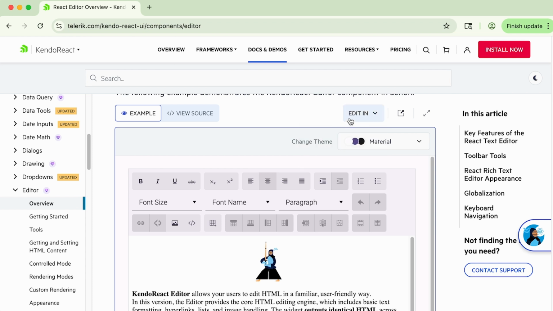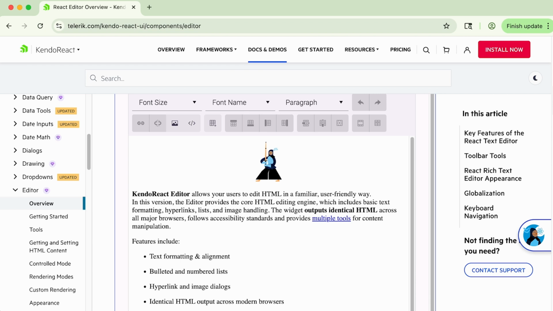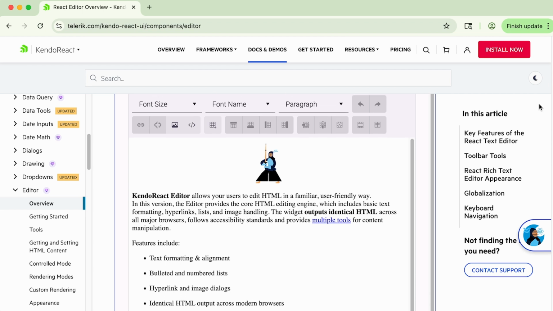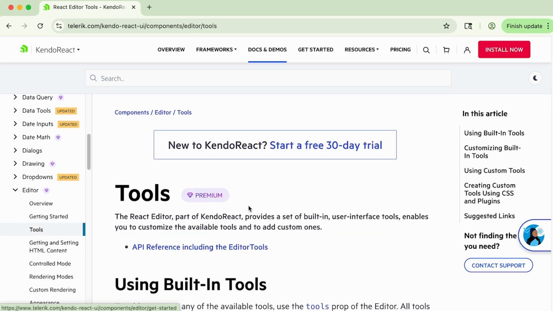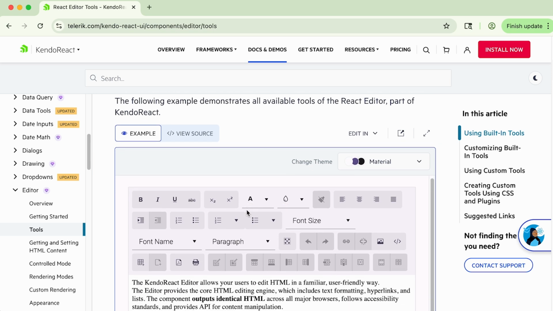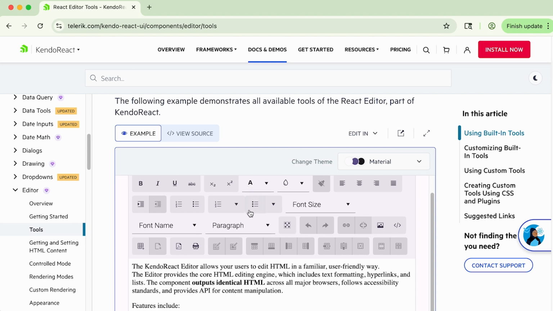The KendoReact editor is a rich text editor, and it allows users to create and manage content in a what you see is what you get environment, or WYSIWYG. With tools for text creation and formatting and styling, the editor enables seamless integration into your application while delivering top-notch performance, and it is pretty quick. The editor features some toolbar tools that you can use. Here's just some of them that are available. There's tools for editing text, managing paragraphs, creating lists, and more.